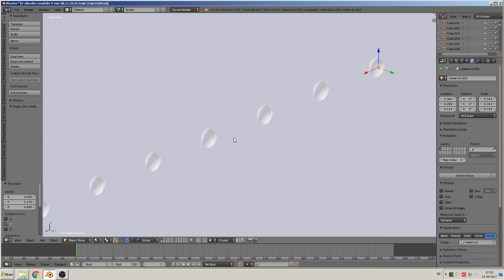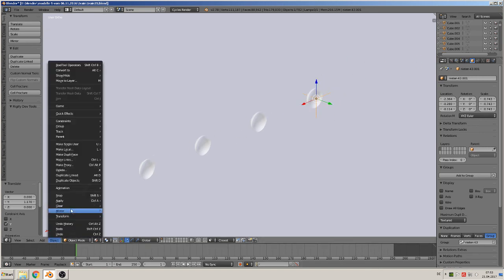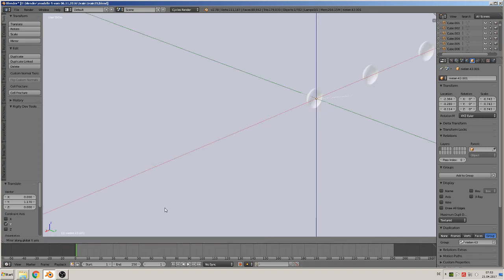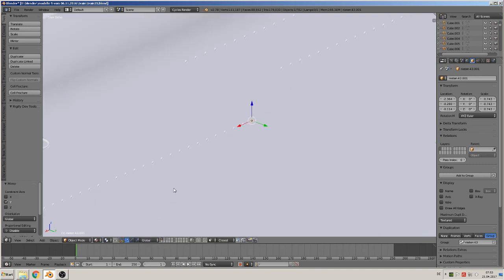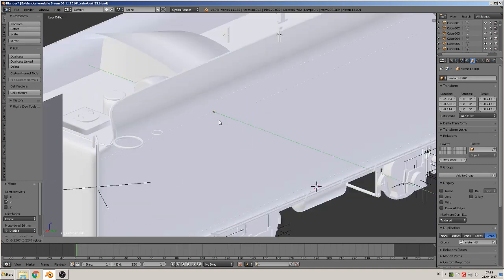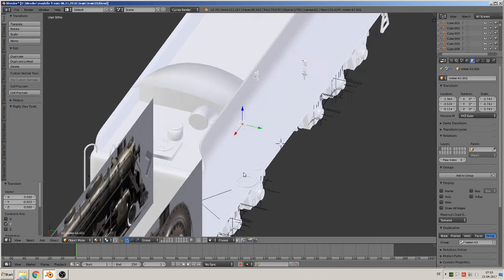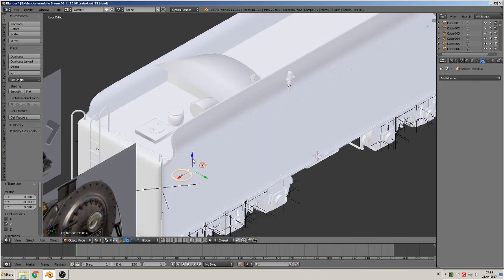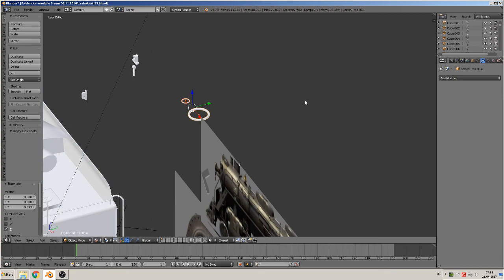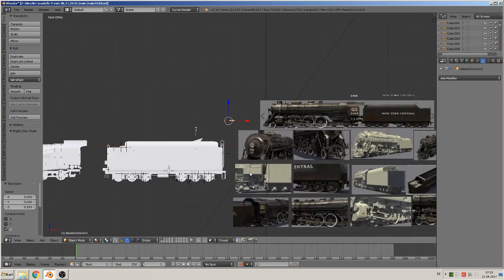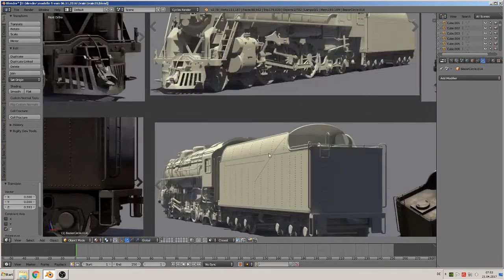Then interactive mirror. Okay, and bring it onto the material. Okay, good. This one comes to the front later. Good, we have that too.